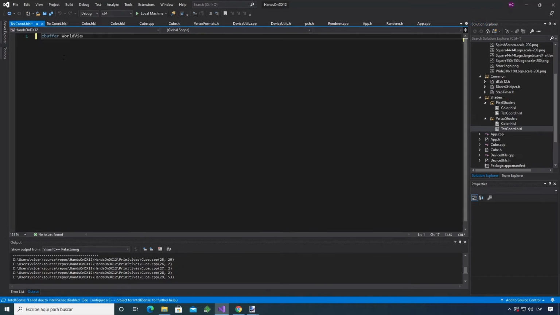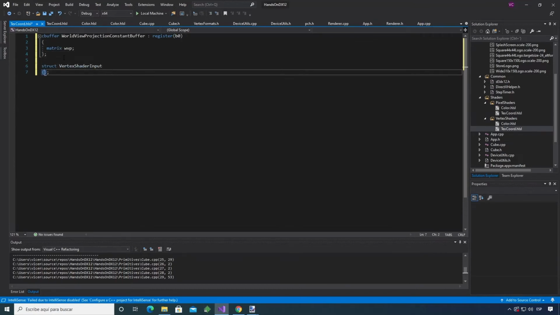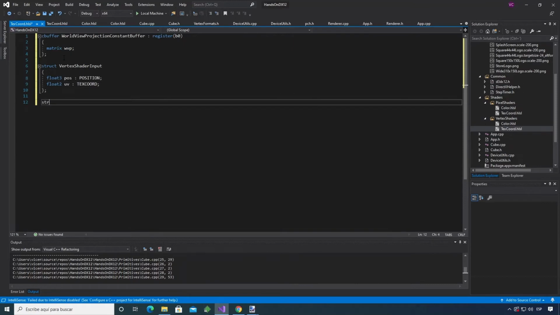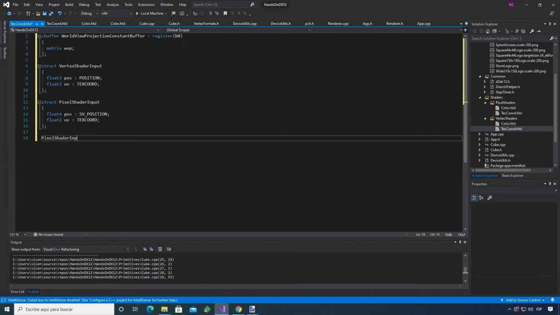Declare a world view projection constant buffer cbuffer using register b0, which will only have a world view projection matrix. Declare a vertex shader input struct with its position as float 3 and UV as float 2 for the texture coordinates, a pixel shader input struct with a float 4 as the rasterizer position, and a float 2 to pass the texture coordinates. Declare a main function returning a pixel shader input and receiving a vertex shader input.